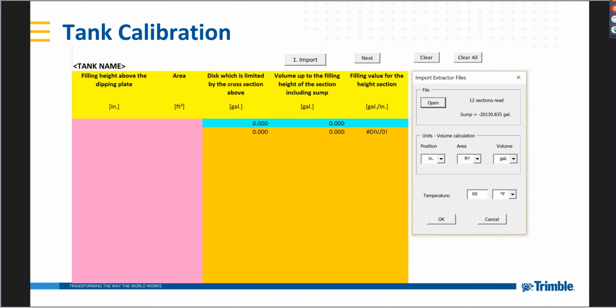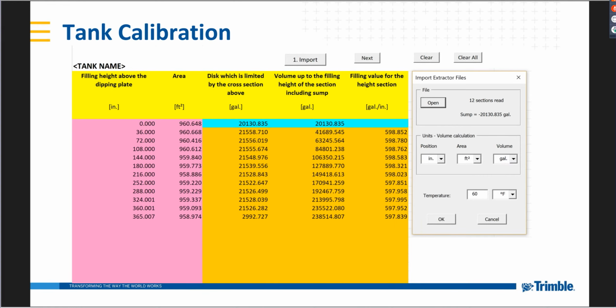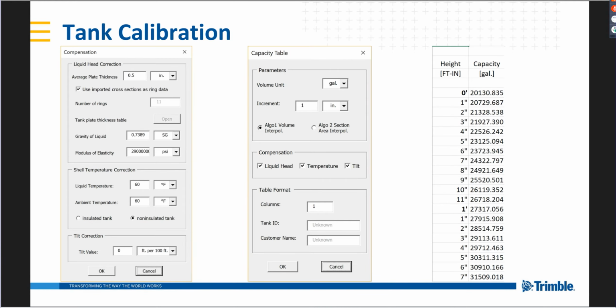Once you do that, you'll export out a strapping table, which can then be brought into another application we have to create your tank calibration report. So once you import that strapping table, here are the parameters for importing that. It will populate each of the fields, and then you can go through and set all of your compensation values and then create parameters for how you want your calibration table to be created.